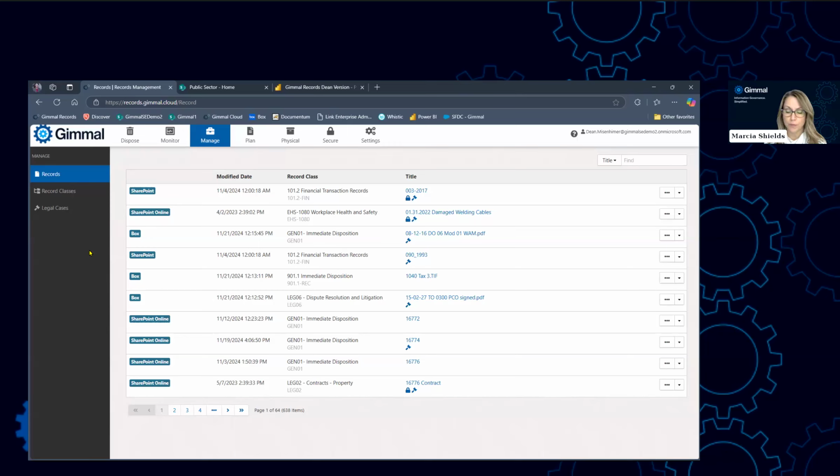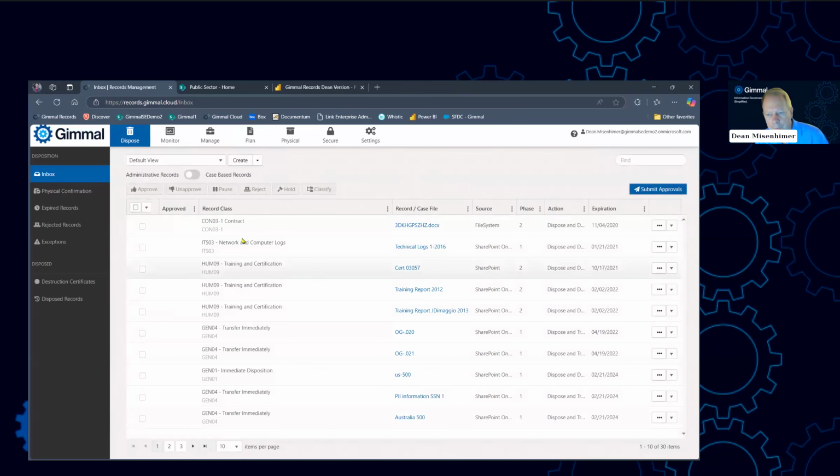Here's another one for you. What happens if the record is already expired and in my inbox and a hold is applied? Good question. So same process actually. If the record's already in your disposition inbox, if I were to go over here to dispose, and someone came along and put cert 03057 on legal hold, even though this record is expired, I haven't approved it yet. Once it was put on hold, it would actually disappear from my inbox while it was on legal hold. So I would not see it. Once the hold is released, it would come back into my inbox again.